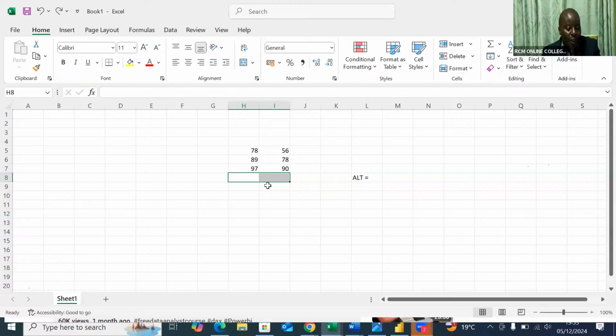If I say Control Z to undo, what I'll do, I'll highlight these two, and then I say Alt equals like that. And then I say enter. And then I'm at home.